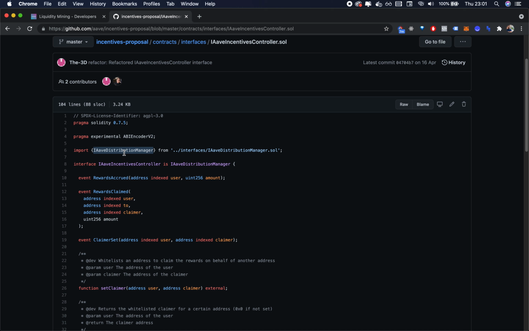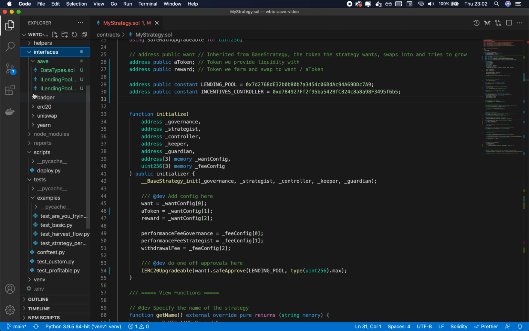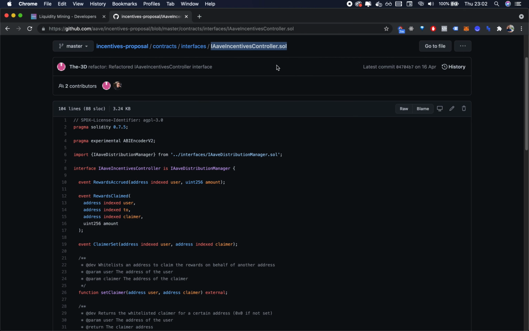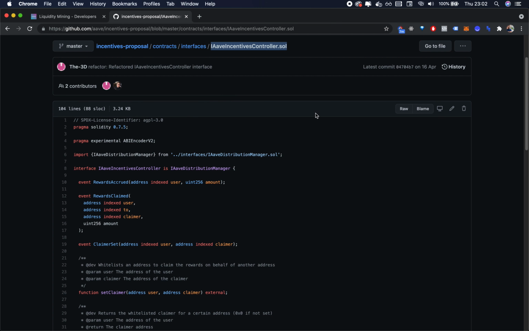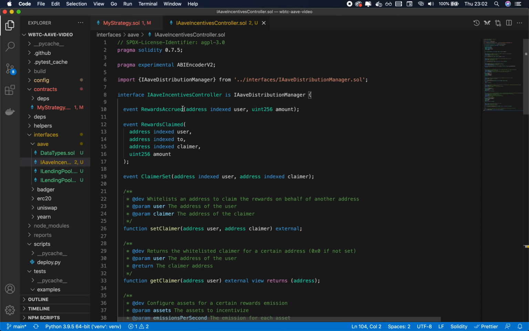So we're gonna have to go through the same process we already did. We're gonna go in Visual Studio, open up the interfaces under AAVE. We're gonna get the name iAaveIncentivesController.sol and then create a new file. Then we're gonna get the raw contract, and we need to change the version to 6.11 with the caret at the beginning.